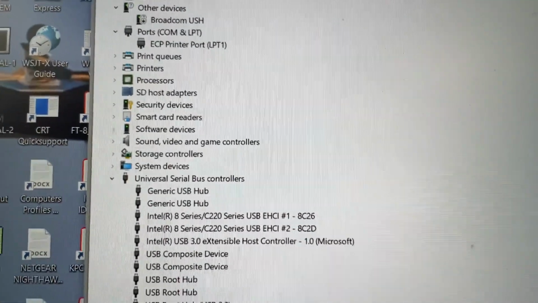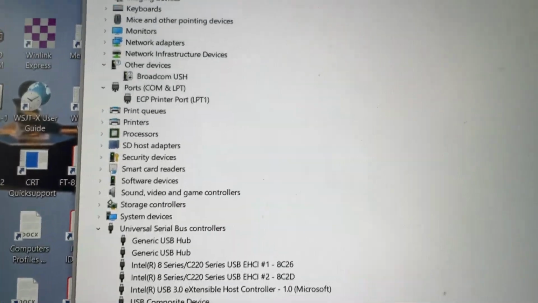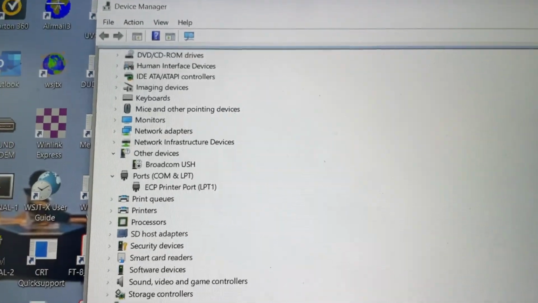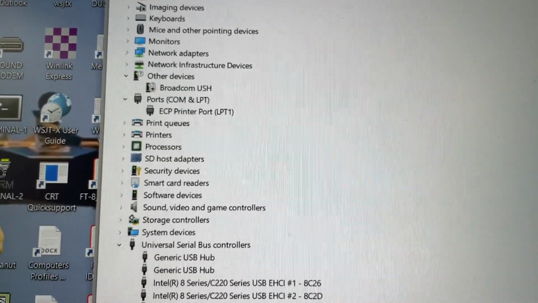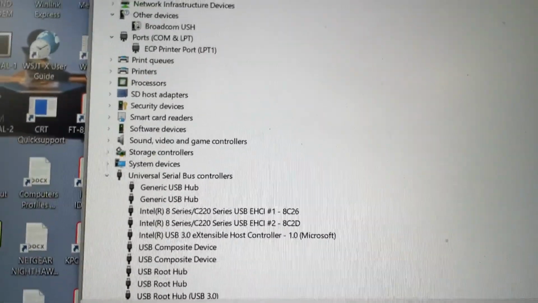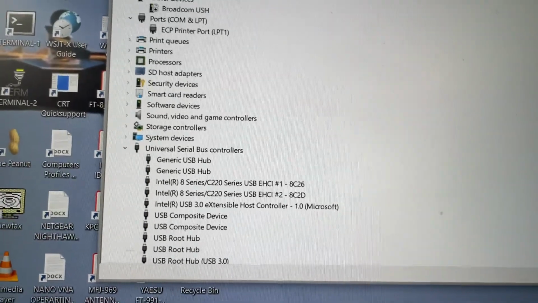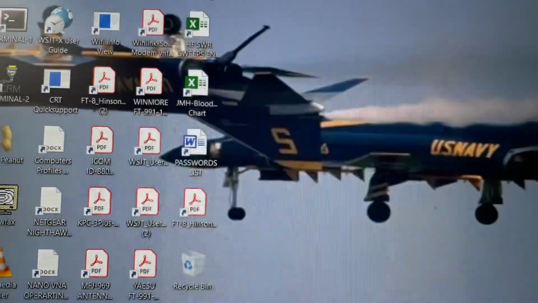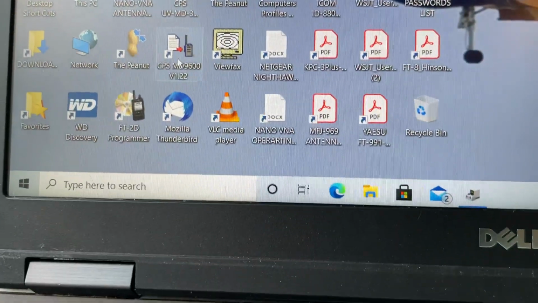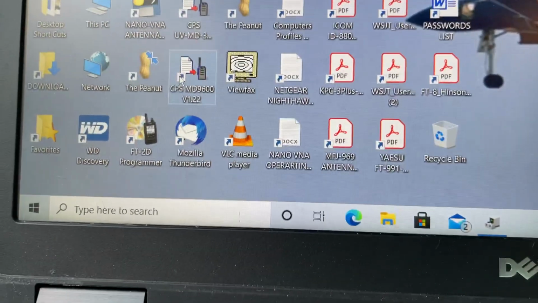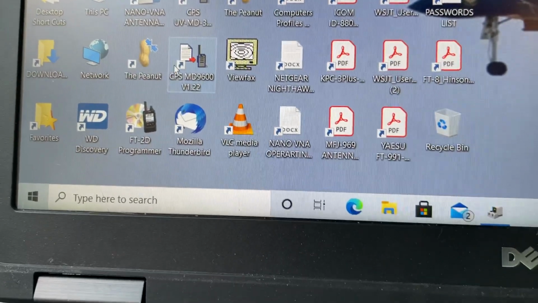Now, a couple of months ago, this thing worked fine. Had no problem. It connected, made the ka-chunk, ka-chunk sound. Device manager recognized the Comm port, and I could program away. So we'll minimize this and we'll open up our 9600 software right here.